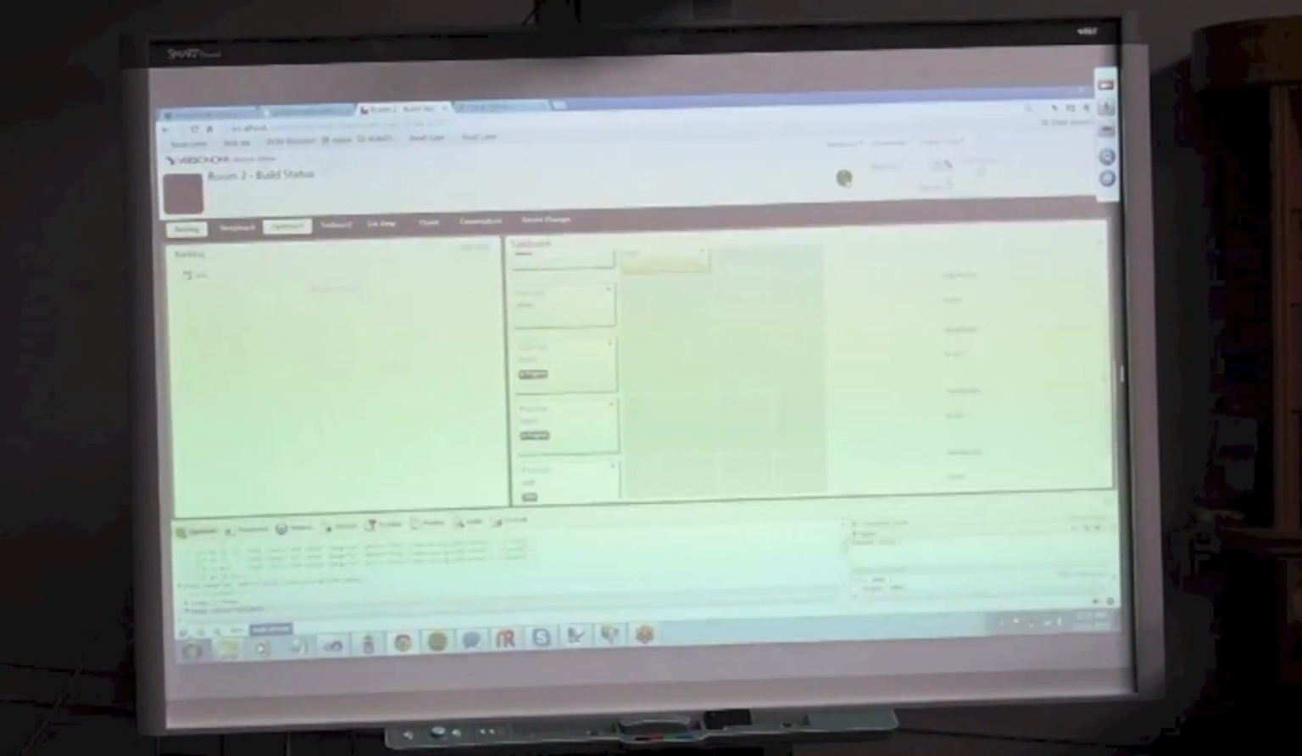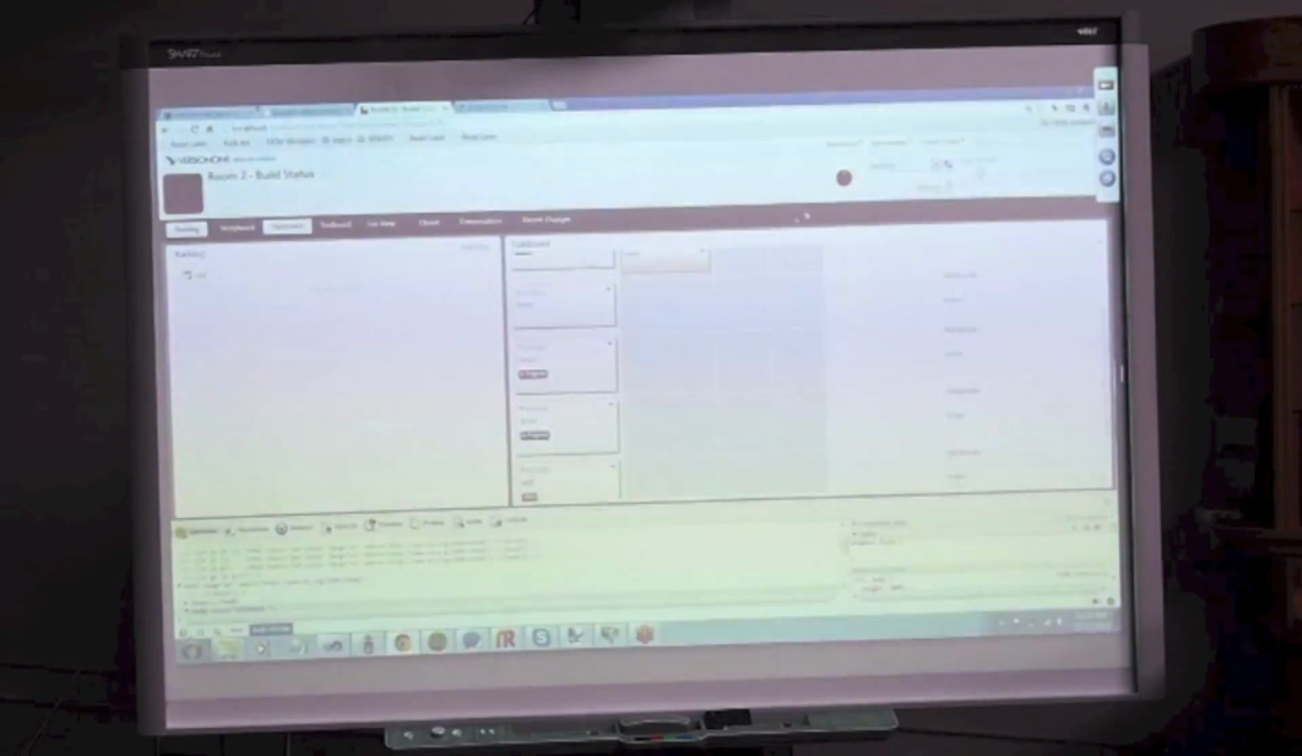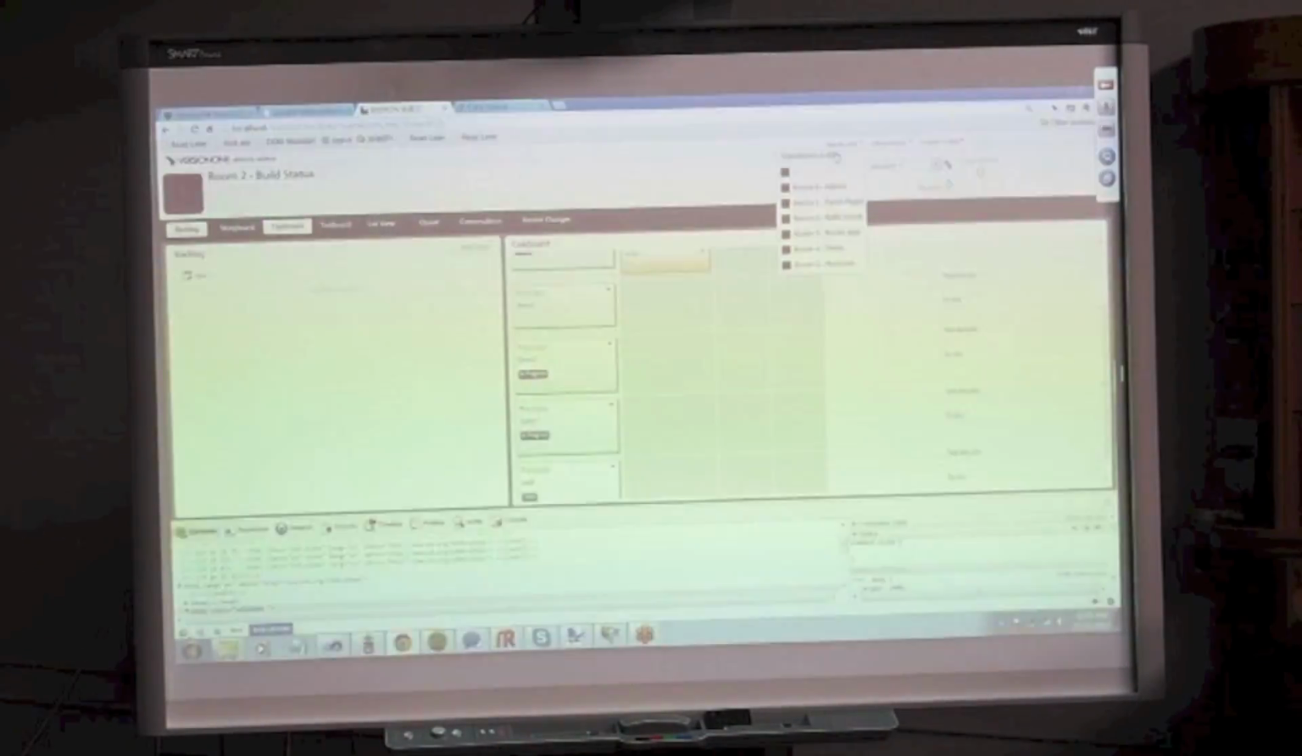So it can poll your build server, and let's say the build breaks. It turns red, and now you know. And we have another API to flash that side. So let's take a look at another radiator plugin.